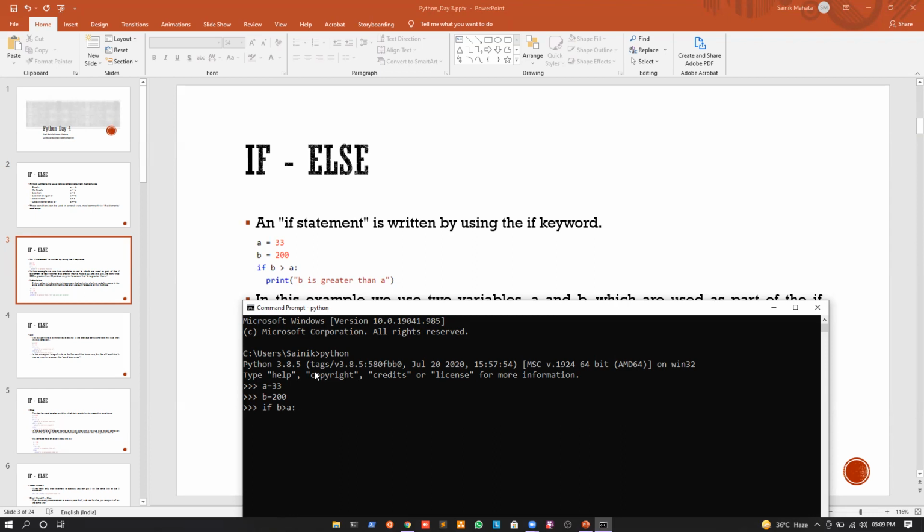Scope means, if you remember in C or C++ or Java, whenever we are writing an if condition or a for loop, we used to give an opening curly bracket and a closing curly bracket. Whatever statements were inside them would be executed only if the condition was satisfied. These statements inside the curly brackets are called the scope of the condition. If it's a loop, we call it the scope of a loop, and if it's a function, the scope of a function.